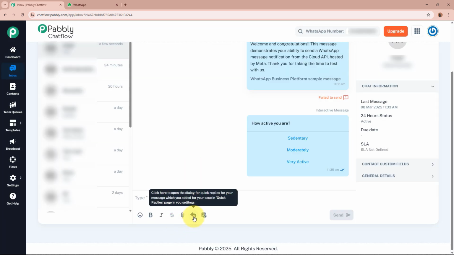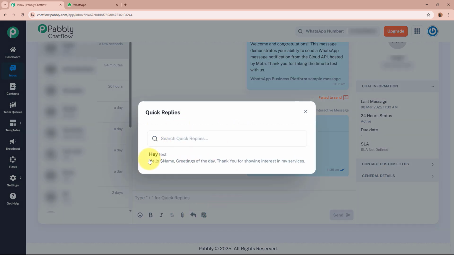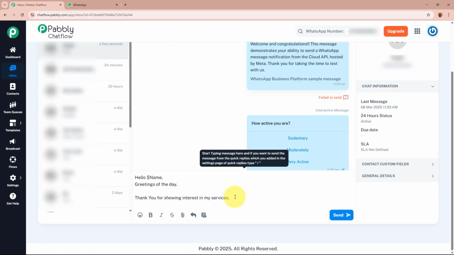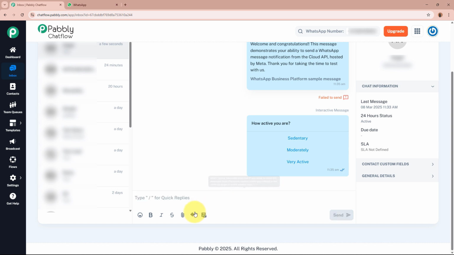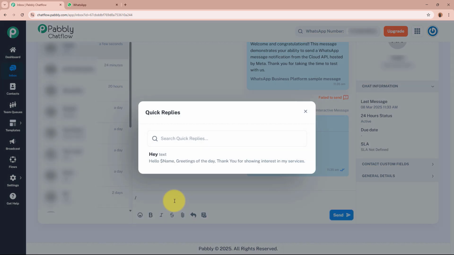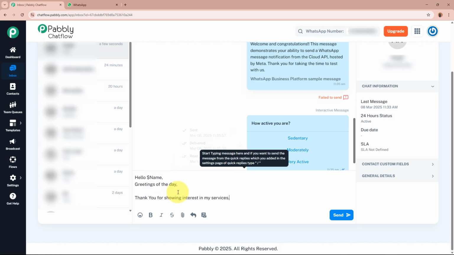Next is over here, that is quick replies. If I'm going to click on this, you can see all the quick replies that you have created in your account. We are going to explore more about quick replies further in this video. Okay, so in this manner, from this quick replies, you can select the quick reply right over here. Okay, so this is the way you can select the quick reply. And we have another shortcut. If in this message section, you're going to simply enter a slash, you can see all your quick replies again. Okay, so as I've entered the slash, I can simply enter my quick reply right over here.